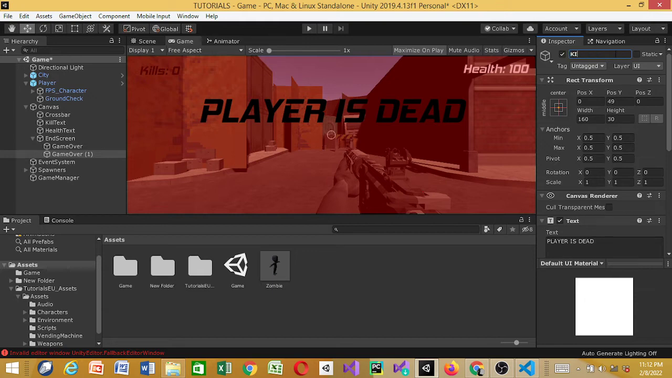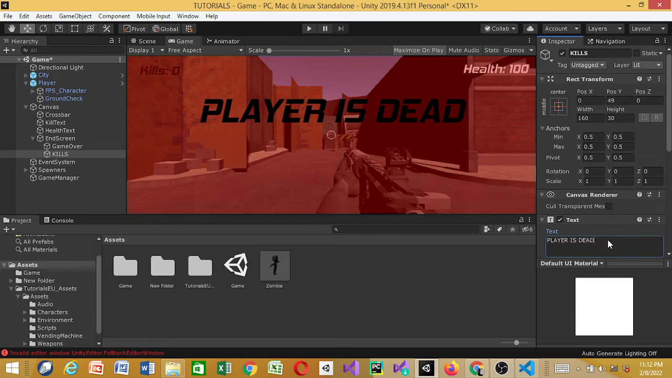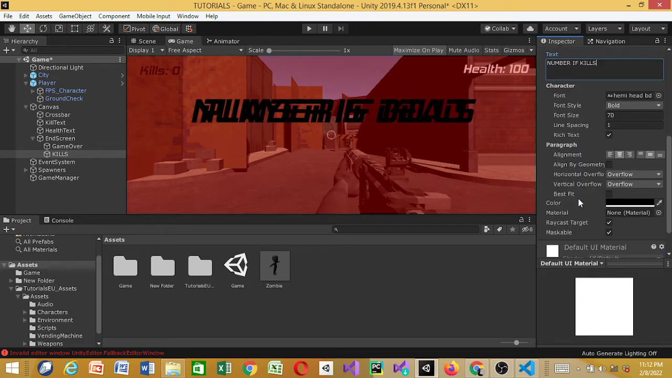Don't name me queues. I don't have any cool names to name it. So just name it queues, and then here just say number of queues. Then I will drop its size to around.